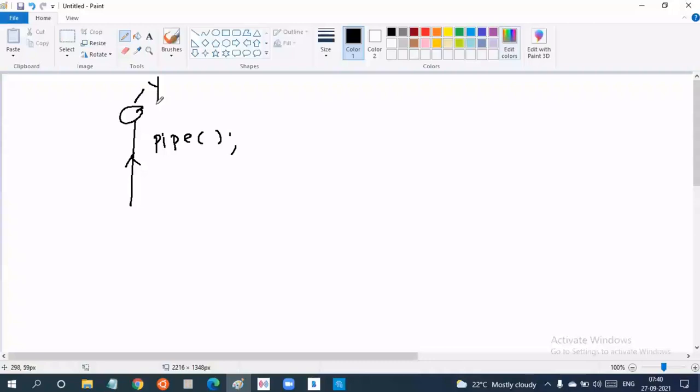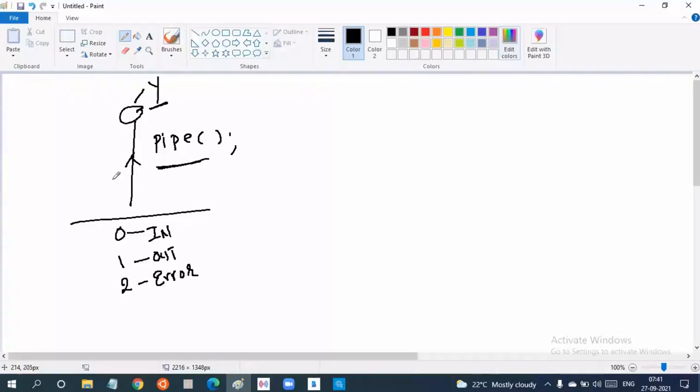Can you tell me, for this process, how many file descriptors are there already, before creating the pipe? 3: 0 is stdin, 1 is stdout, 2 is stderr. Apart from these three, two more you will get when you create a pipe.